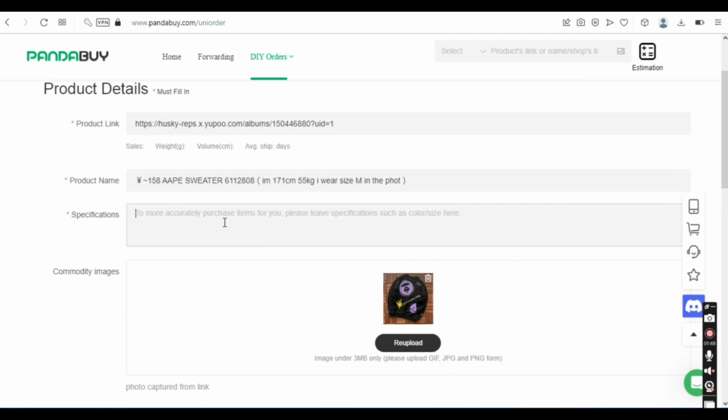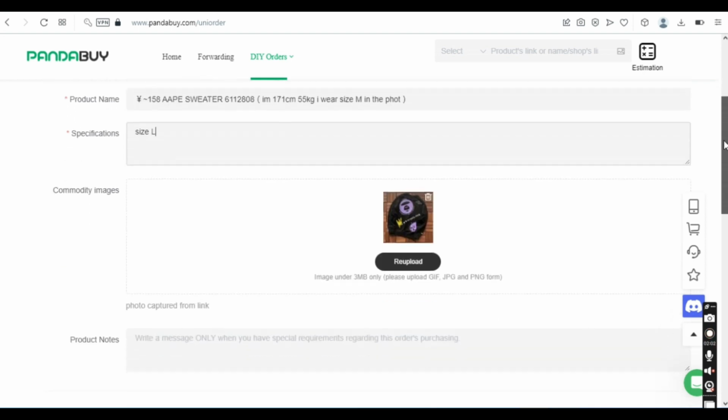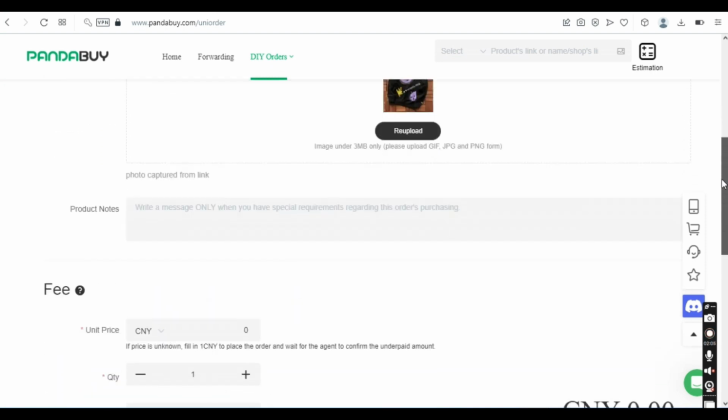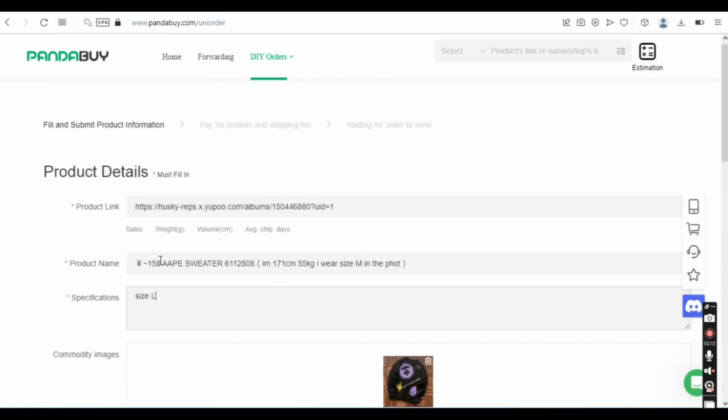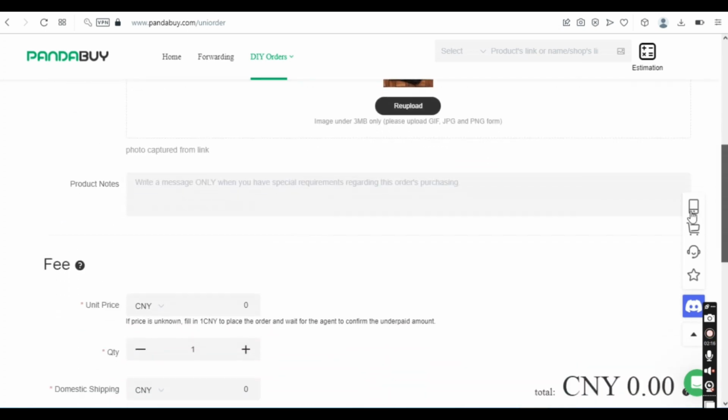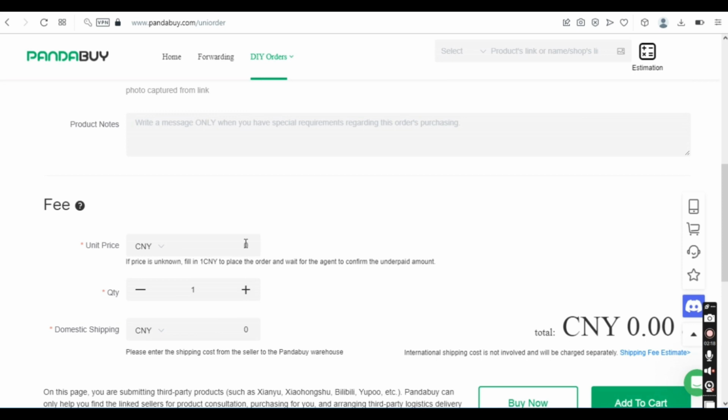Once you do that, in the specifications part, you will enter details based on the product. If it's shoes, you will enter your shoe size. If it's, for example, a jacket, you will enter your size. So let's say I want size L. And then images: it also added the image automatically, but you can also upload the image. Now down here for the fee, the price of the unit, as you can see in the product name, it says 158 CNY.